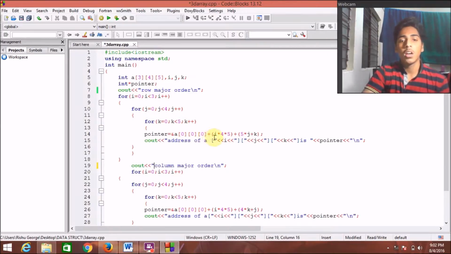And we have plus i, that is our set, into 4 for our row and 5 for our column, plus our column into our row plus the set value. Then we have cout address of a for the ith position, j and k, is equal to the pointer value, that will be the address.